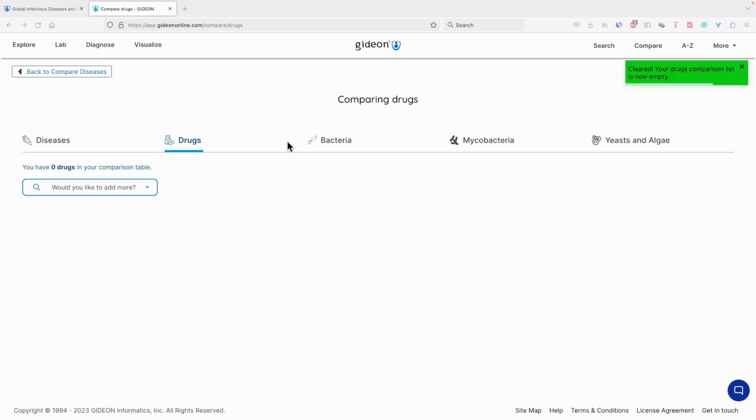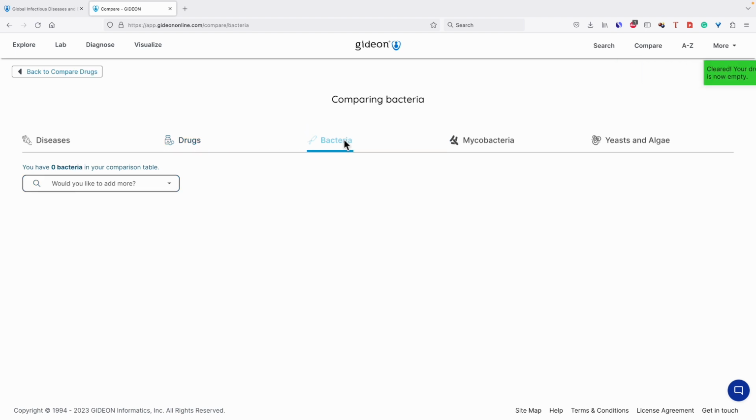One other I'll show you is comparing bacteria. This is extremely useful. And again, bacteriology laboratories will have this kind of chart on the wall, believe me. Charts from GIDEON, by the way, comparing the phenotypes of bacteria. So let's get in there.